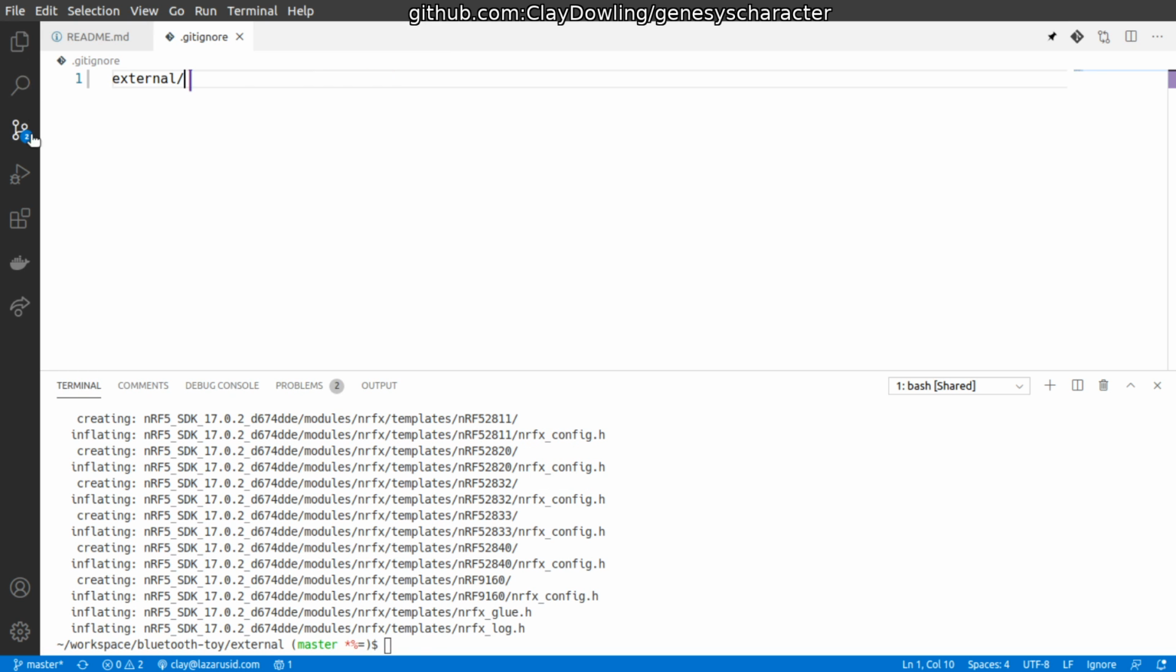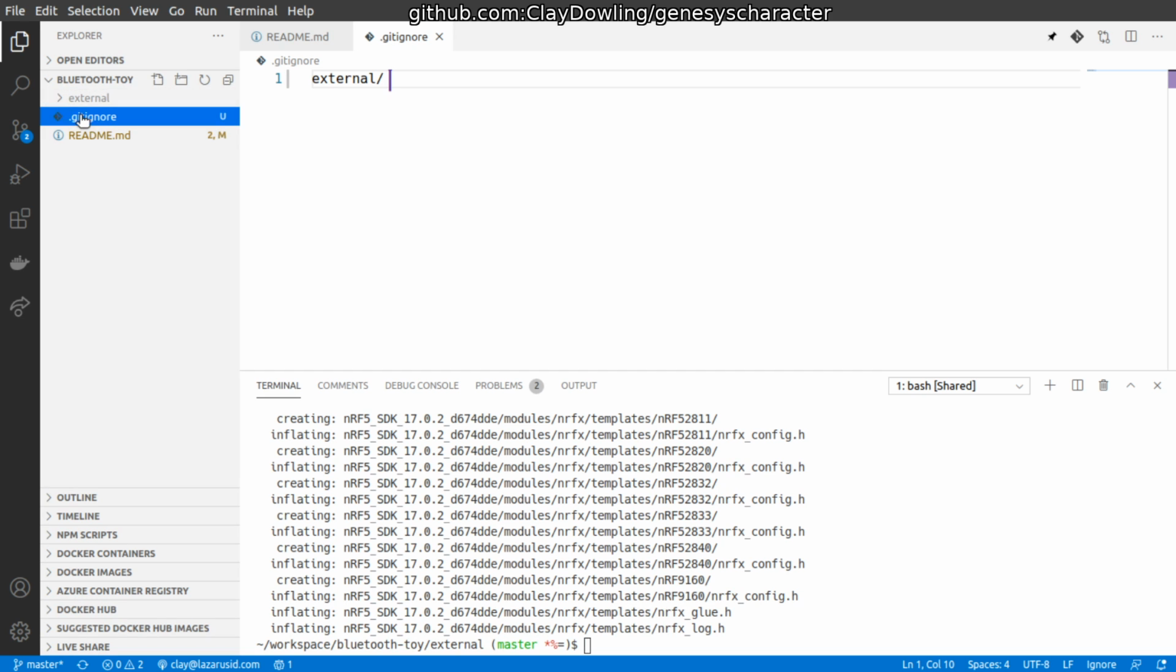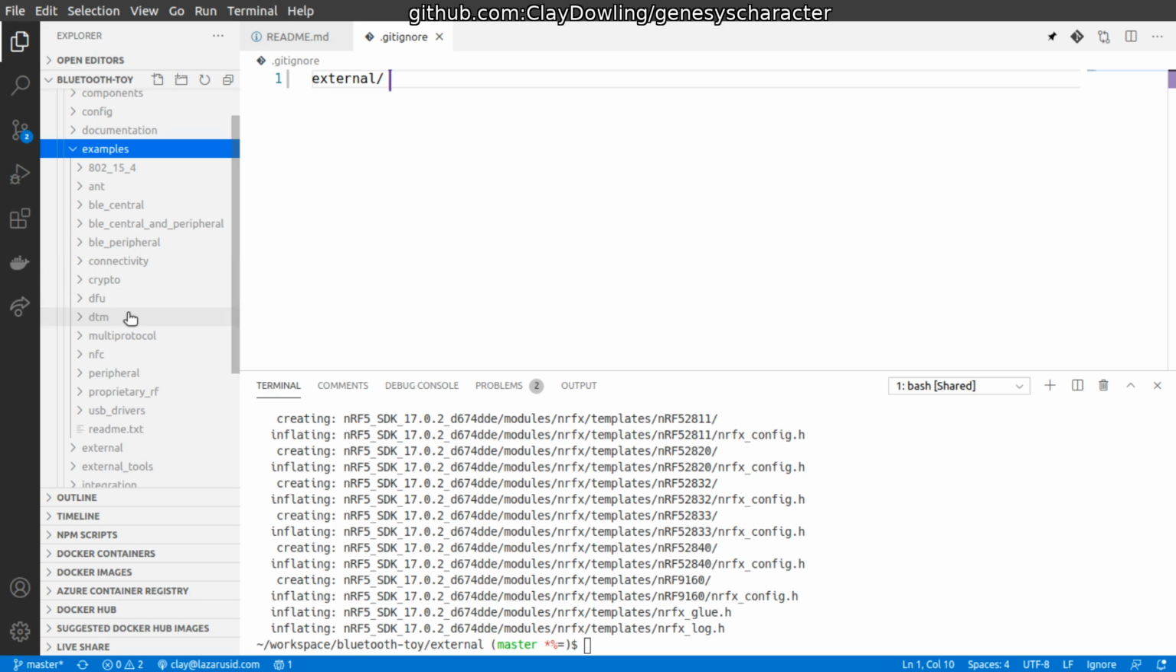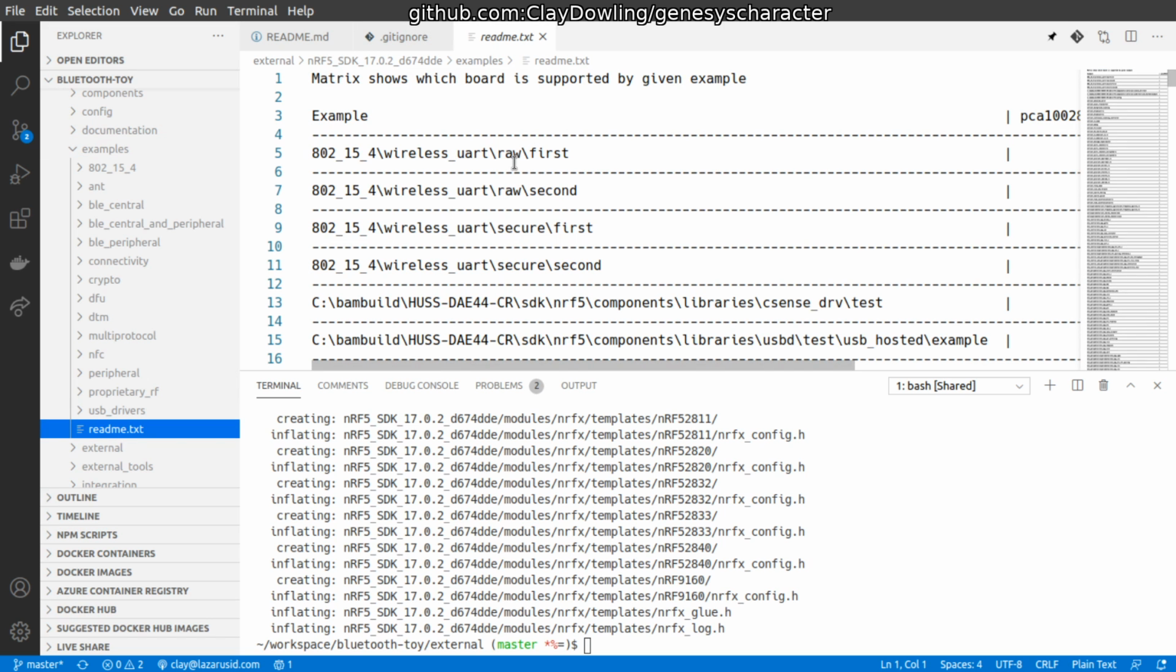Okay. Now we have our external folder. We have our NRF section. And I'm going to be honest, I really don't know what anyone does with any of these things. But there's examples out here, and examples are a really great idea. We can look at an example and see how things get done. All right, which board is supported by which example?